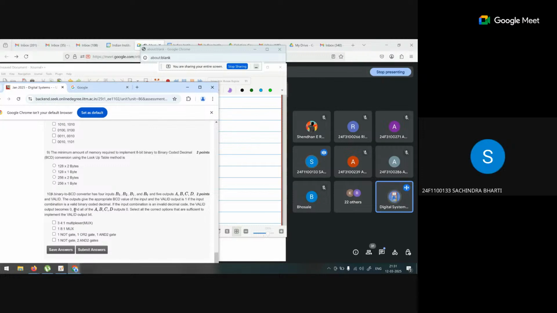Sir, basically what is meant by valid output? Valid is one output pin. The value of the valid output pin is either 1 or 0.